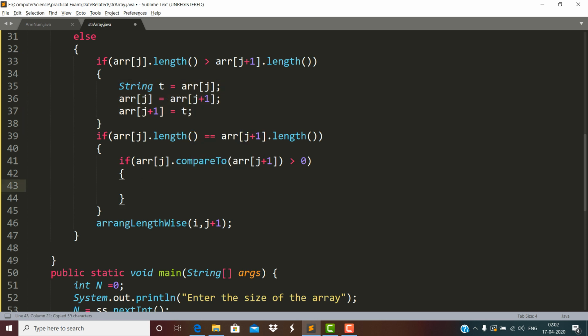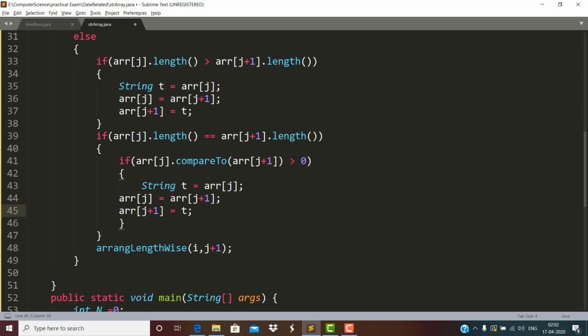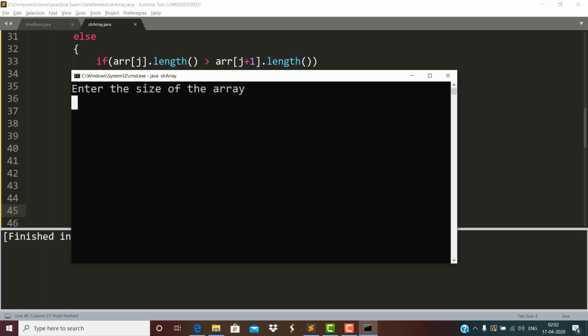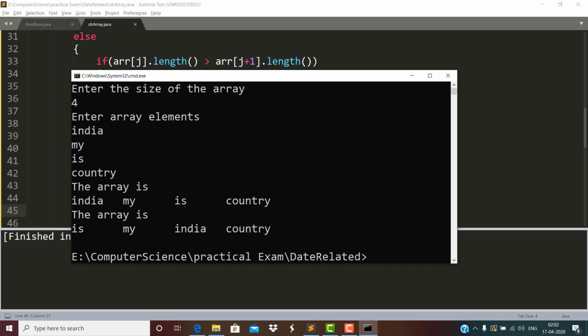So how to swap? This is how we are swapping this. Size is 4 and India my is country. So is my India country. So you can see that is and my both are swapped.